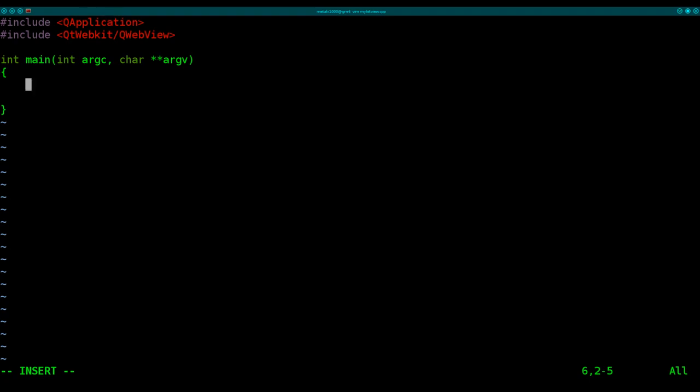So within our main function, we are going to call QApplication. We're going to create app, pass it the non-existent arguments, the count and the variable information, I believe, is what these two stand for here. And then we're also going to create an object. It's going to be a web view object. And we'll call it view. So asterisk view equals new QWebView.